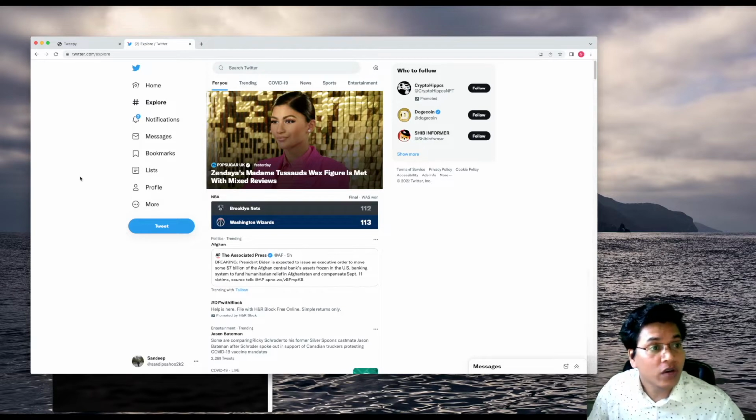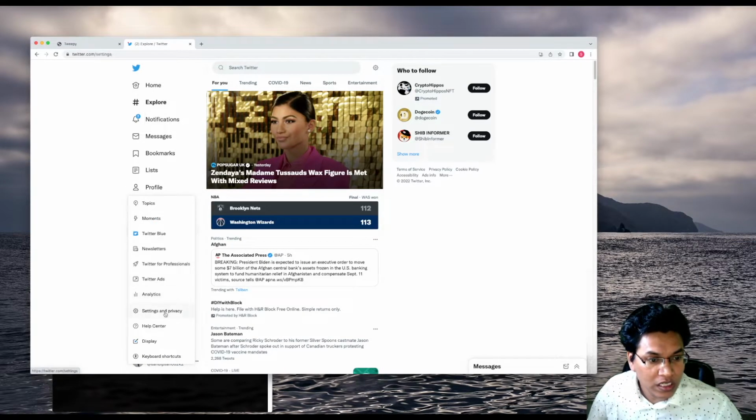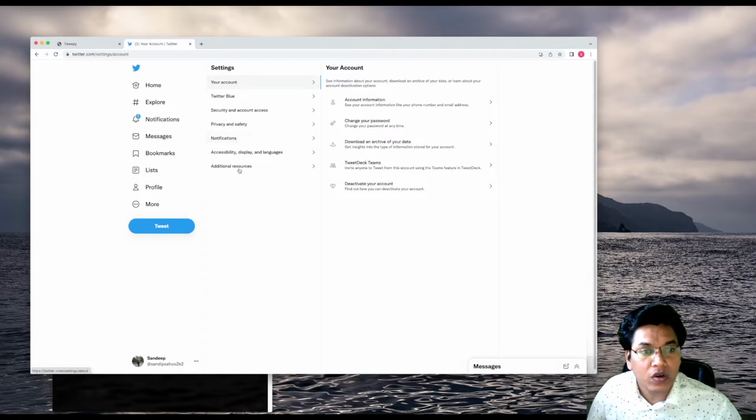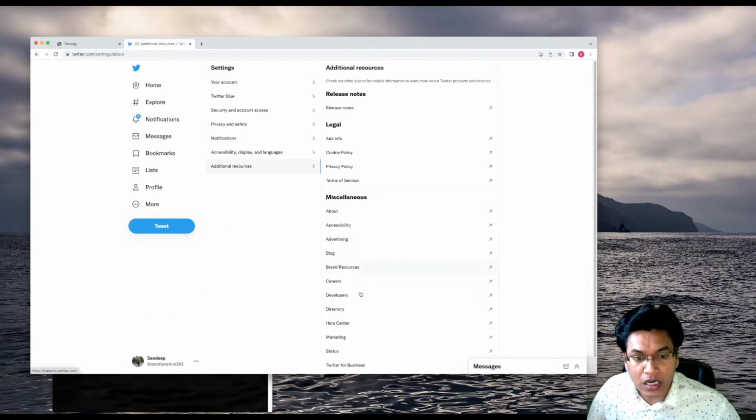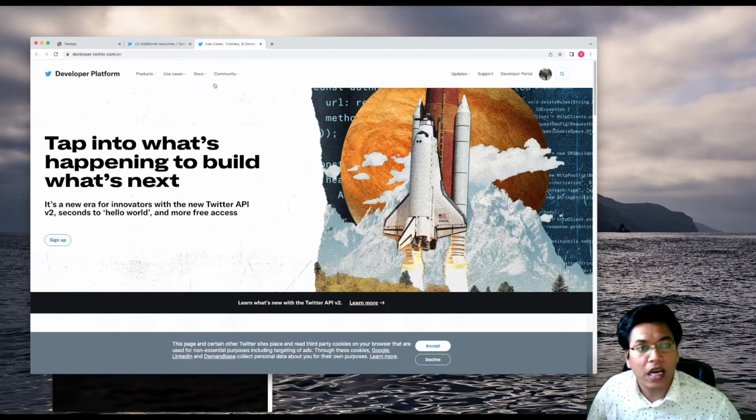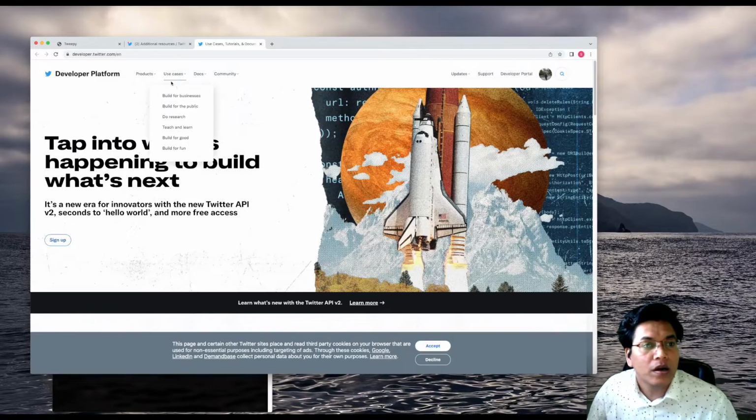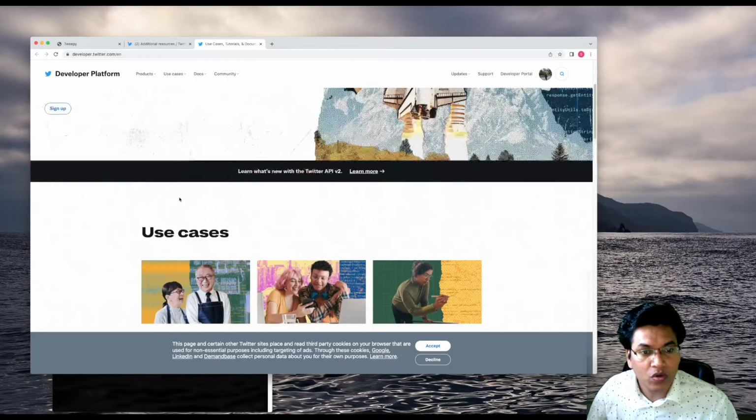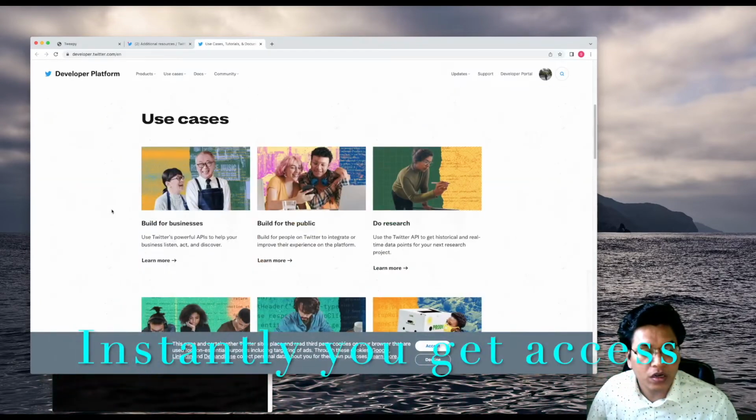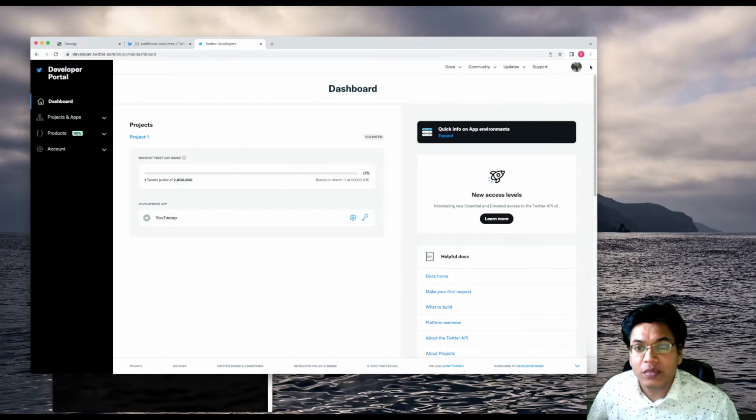Of course, you need to have a Twitter account. You have to have a developer account also. To get the developer account, go to your Twitter page, then select More, then go to Settings and Privacy, then Additional Resources and Developers. Because I have already got the developer account, I see this portal, but when you see it for the first time, you have to go down somewhere and apply for it. This is my developer dashboard, and you can see there is already one project.